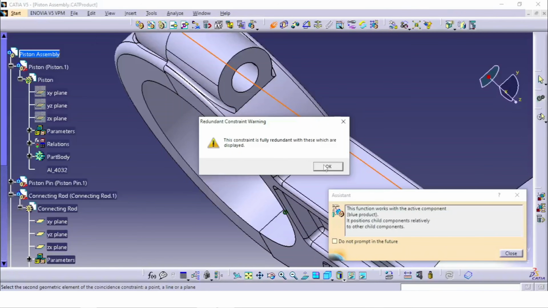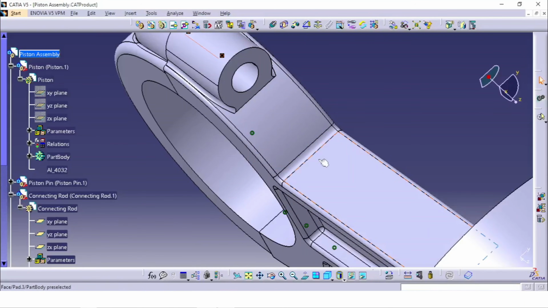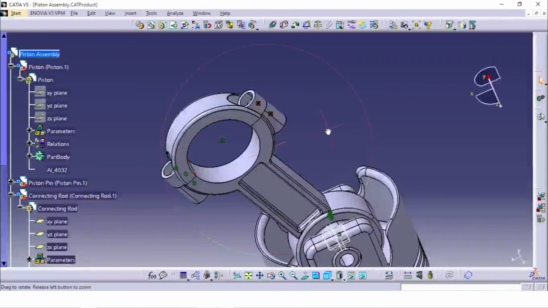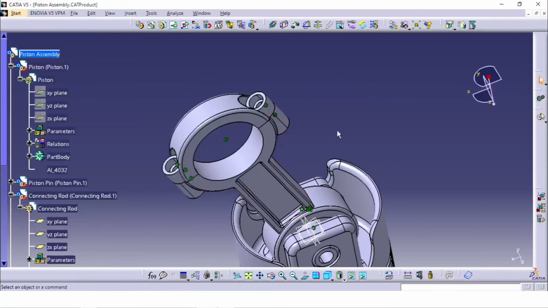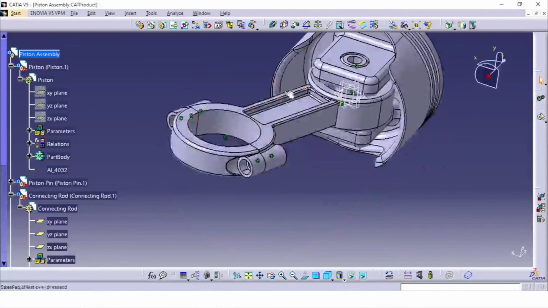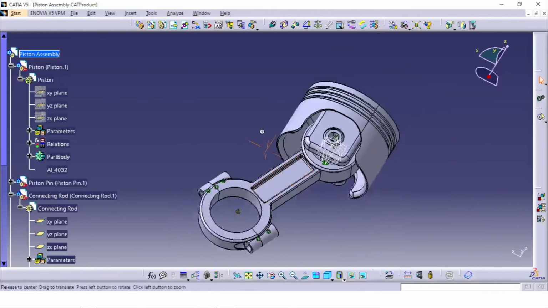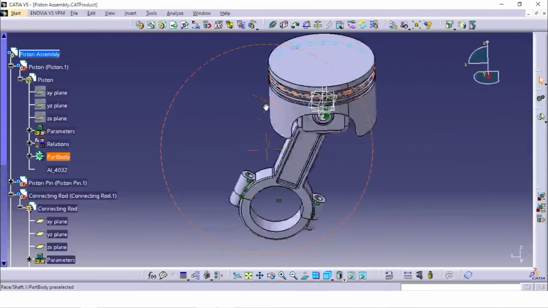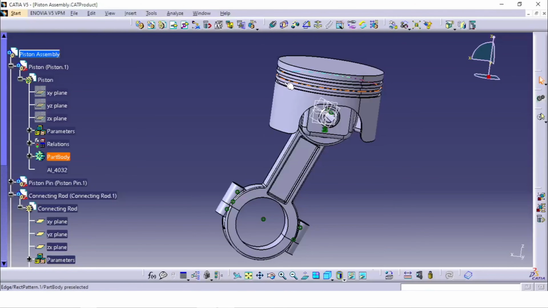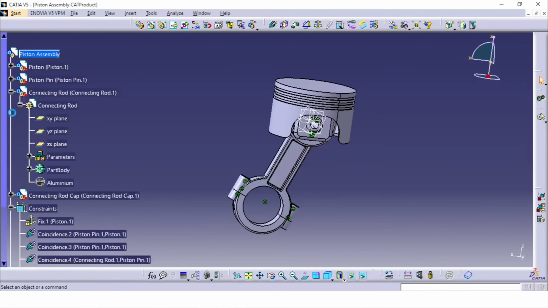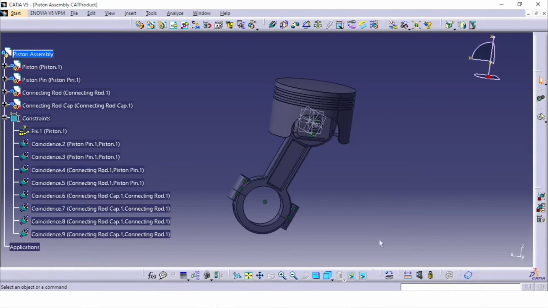Here it is showing a redundant constraint warning. This constraint is fully redundant with the ones which are displayed. As this is showing it is fully defined, we don't need this constraint, still we are applying this one. Now you can see our model is fully constrained. To check the fully constrained status, as you know how to check it.